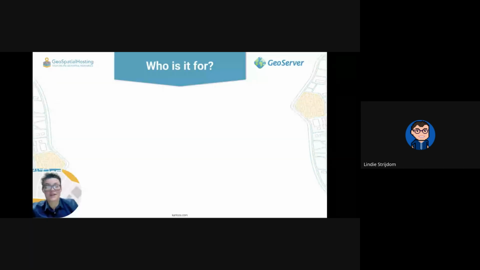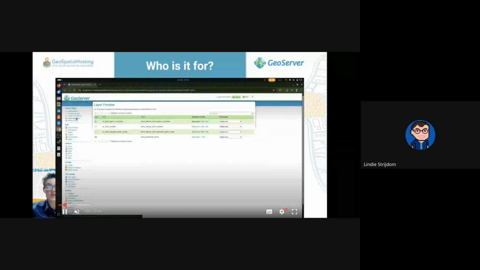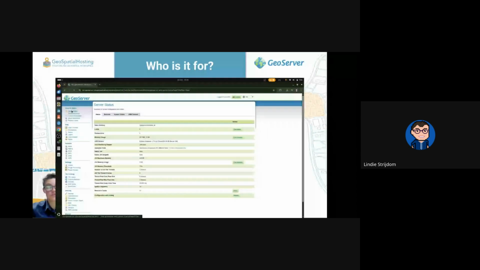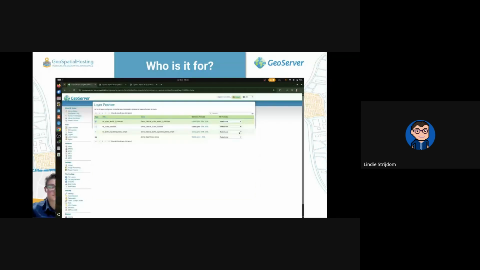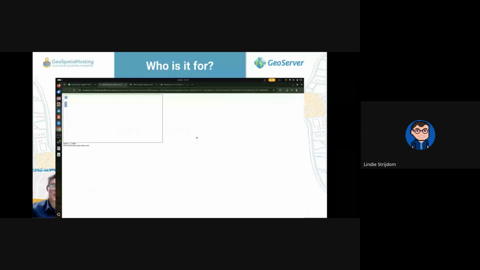It's built for organizations and developers who want to share and manage their geospatial data between different platforms. It's commonly used by GIS teams, by government agencies, research groups, and various mapping companies to power various web maps, APIs, and a lot of other spatial services. Really, it's for anyone who wants a reliable way to make their geospatial data available online.